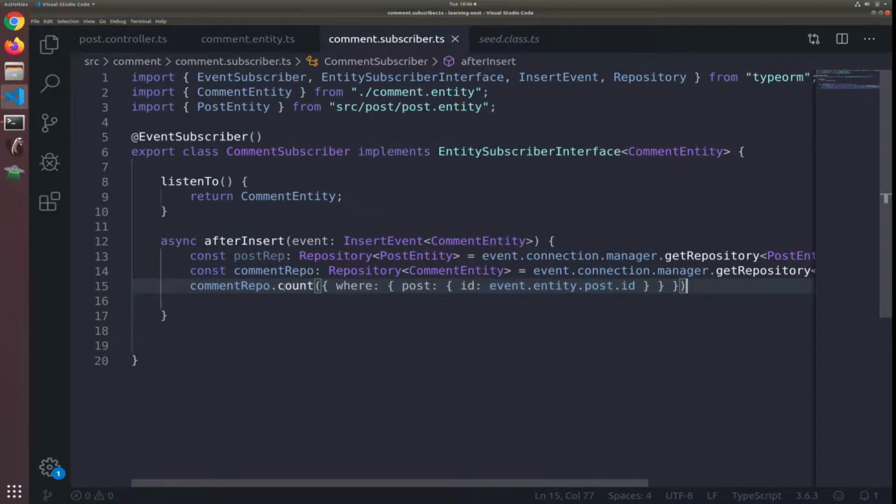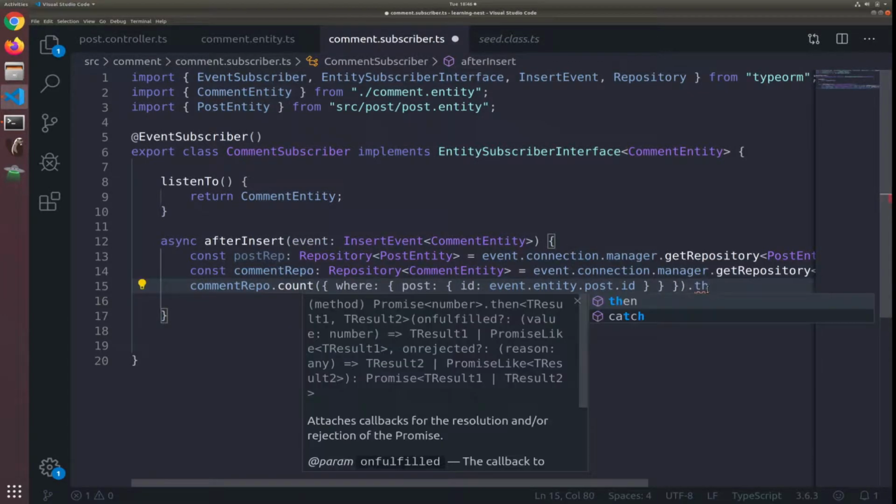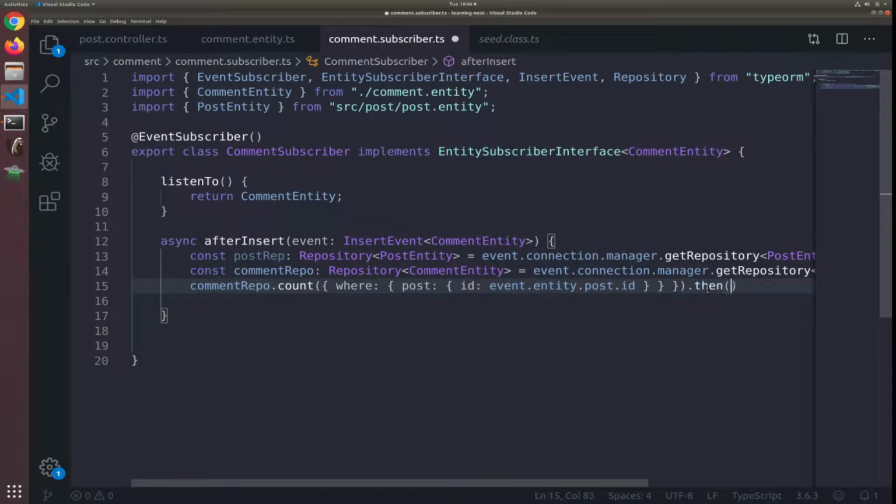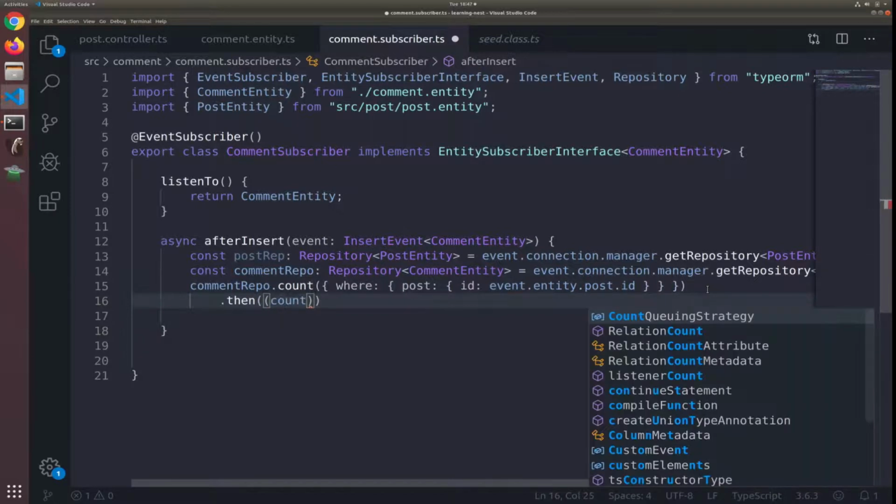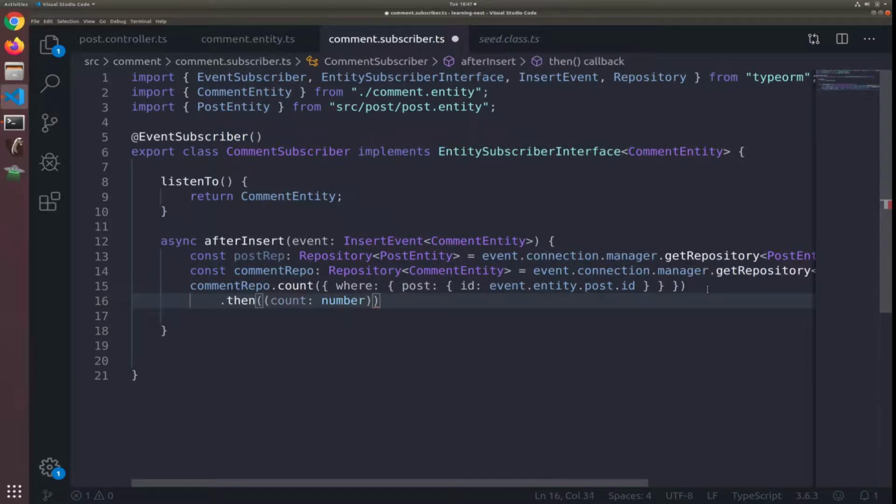So this returns, if you hover over it, a promise with a number. So dot then. Let me, I'm not sure why prettier does not work. Maybe I disabled it. So count, I'll call the variable number inside the promise. And here I think it's obvious we need to update the post with the number of comments.